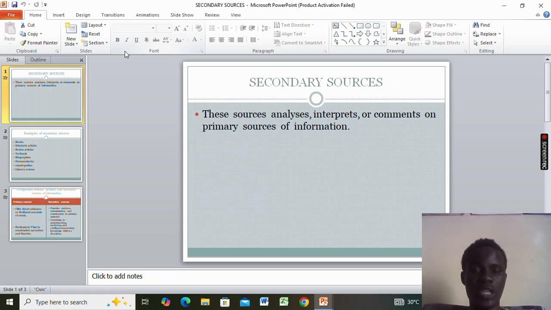Then you need to also check the purpose. What is the purpose of writing the information? And check what the information is aiming at. Is it aiming to persuade? Is it aiming to sell something, or is it aiming to inform? These are the brief things that you can do.